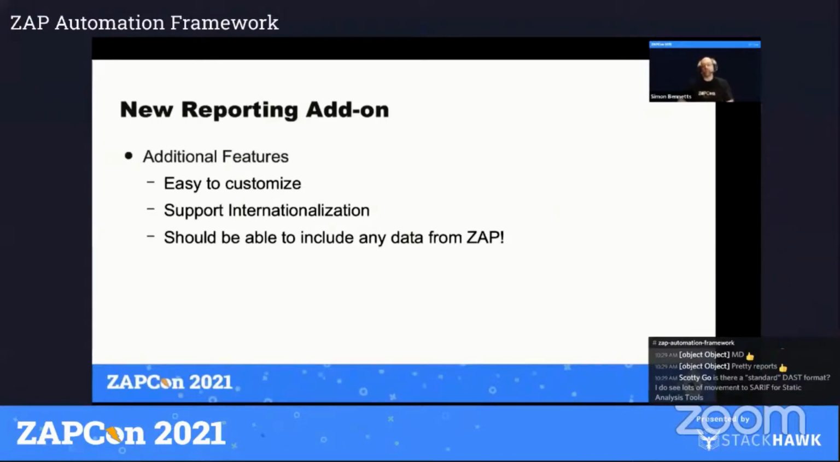And this is very different from the existing reporting, where there's only a very limited amount of data. It's basically the alert data and nothing else. What this framework will allow us to do is actually pull any information you like from ZAP. This might not be available immediately, but we intend to make sure that any data that you want to get hold of, you will be able to do so.